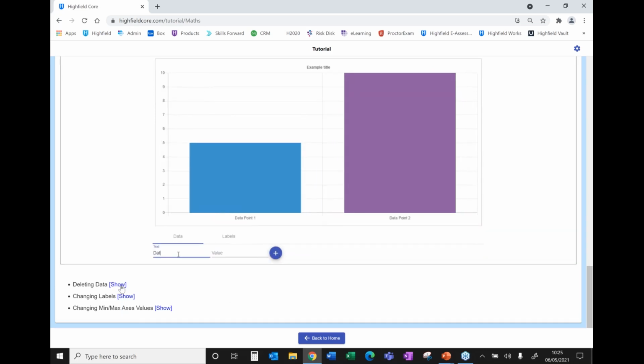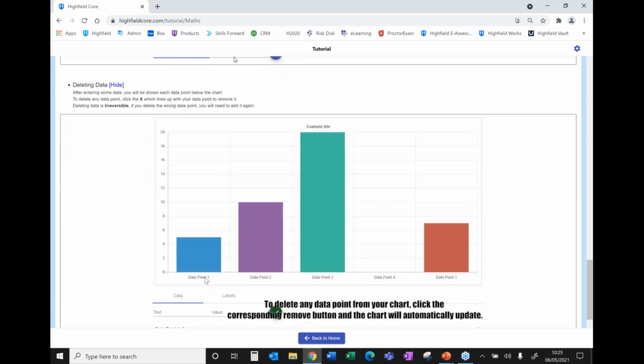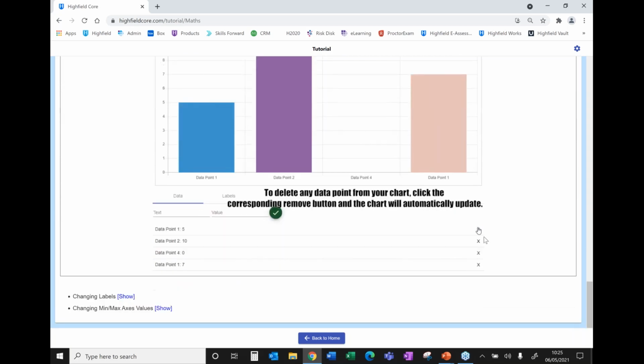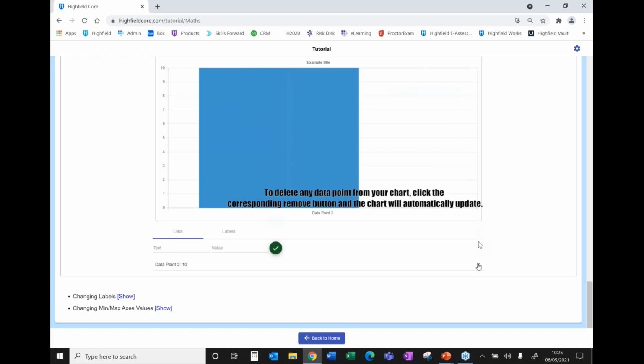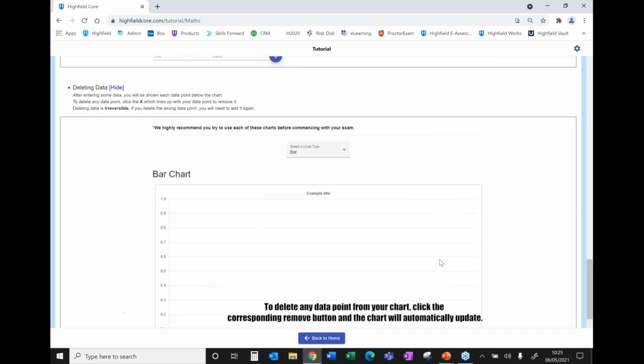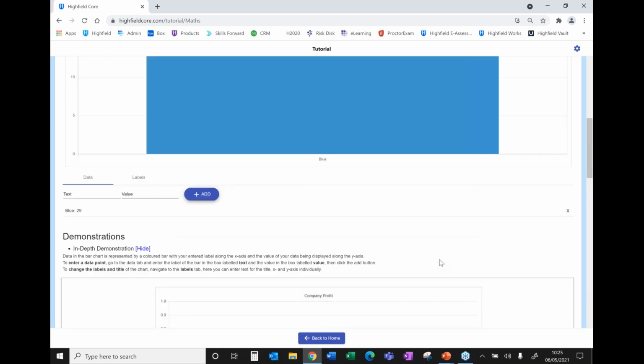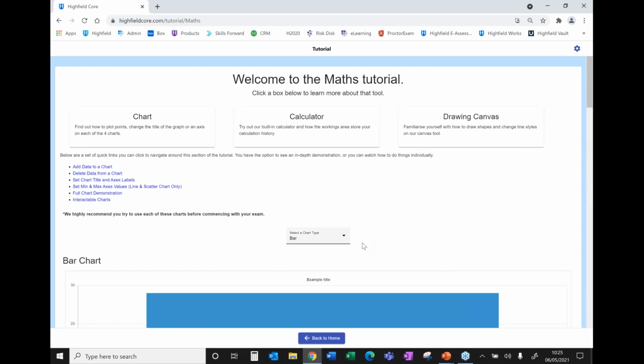And if we just have a little look at deleting data, again, you'll get a bit more of an example. So down here, they just click the cross on the right-hand side. So that is a brief look. I'll not go through it too much with you. Like I said, it is all available. You can go and have a look at it anytime you like. And like I said, we do recommend that learners spend a lot of time on there ahead of their exam.